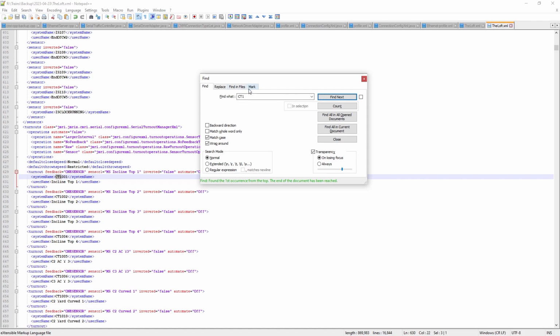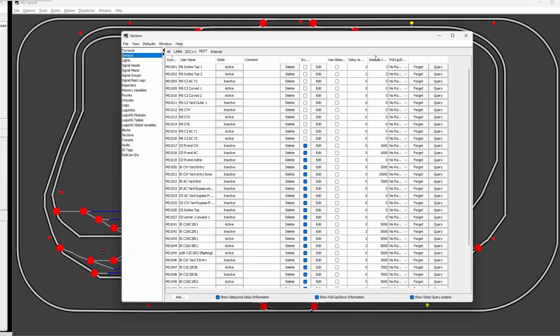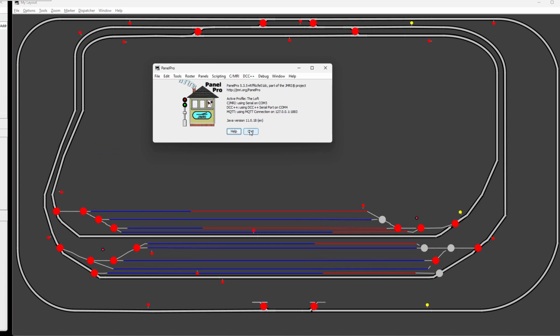Right, let's do it. Let's do CT1 to MT1 and do it. 51. Now we need to save this again. We need to go back to the node again. We need to exit without saving.